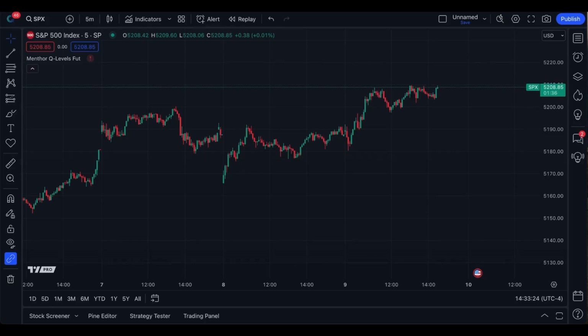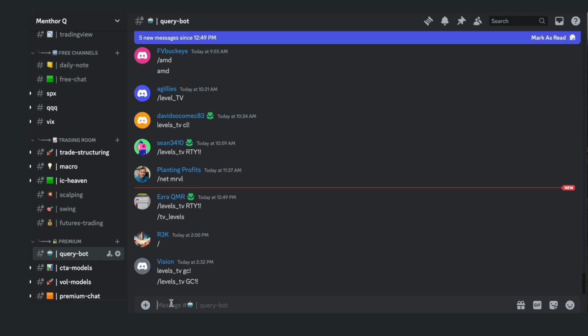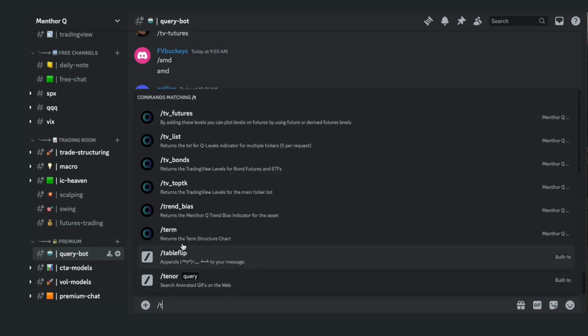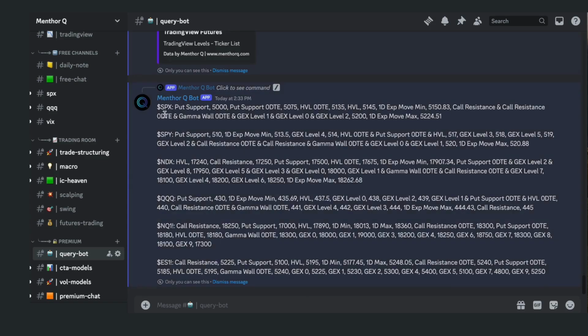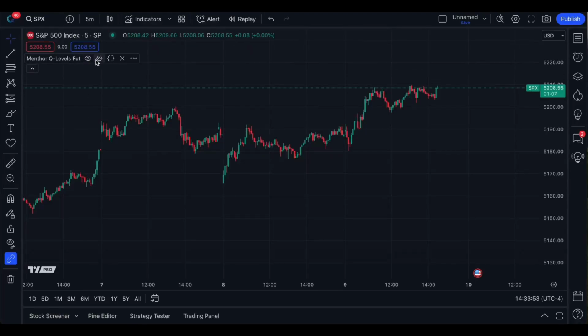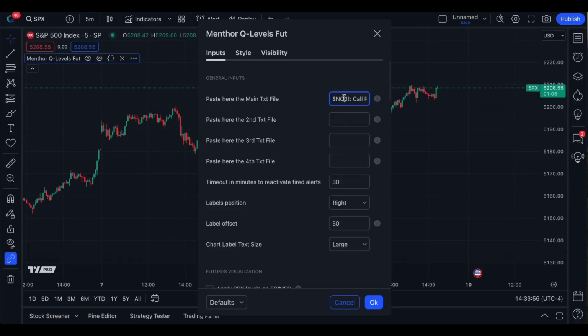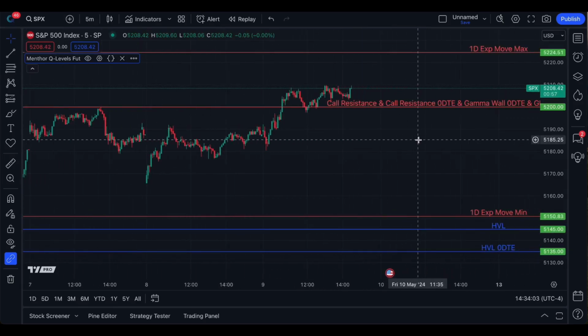So first we want to go on our Discord and we want to go on our query bot. So we have created a futures list, so you can type in the TV futures list, and this will give you the levels that you need to first overlay the futures data, and second overlay the derived data from SPX, SPY, NDX, and QQQ. So the first step is to copy this into the indicator, which is the Mentor Q futures indicator, and now I can click OK, and you will see the levels appear here.